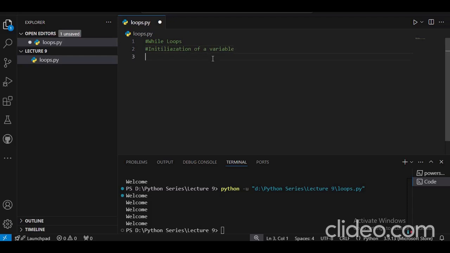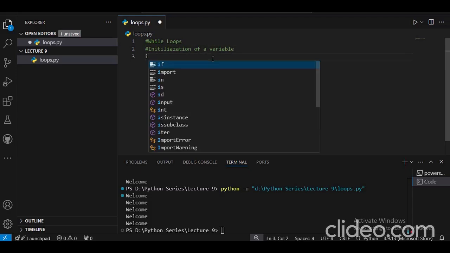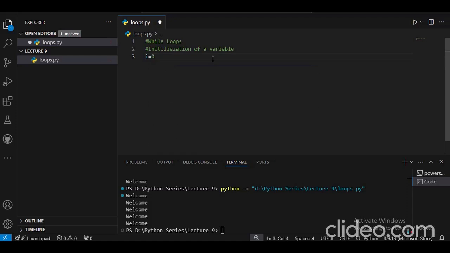So I will write here i is equal to 0. This is the initialization of a variable. Then we use the keyword while, and here we write the condition, up to what condition the loop should be executed. I will say while i is less than 5. So this is step number 2, the condition. And then the code that you want to execute, you have to put under the while body.